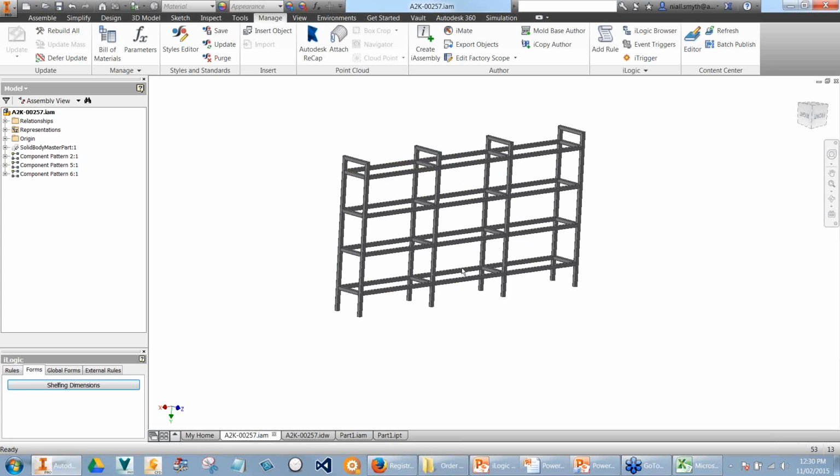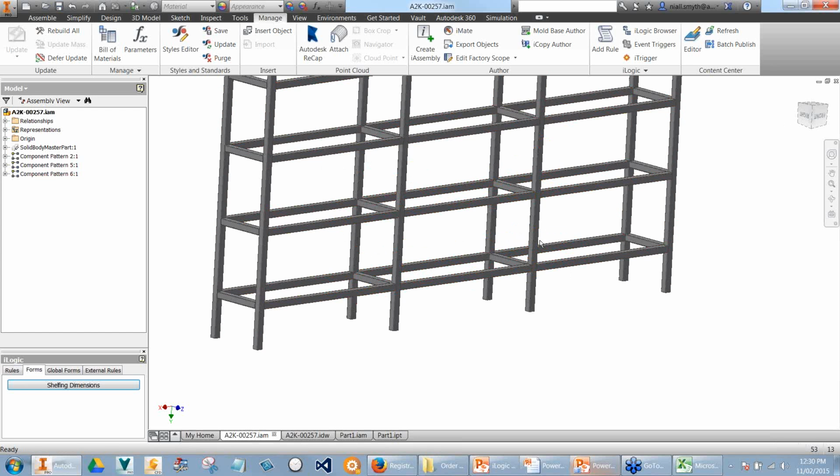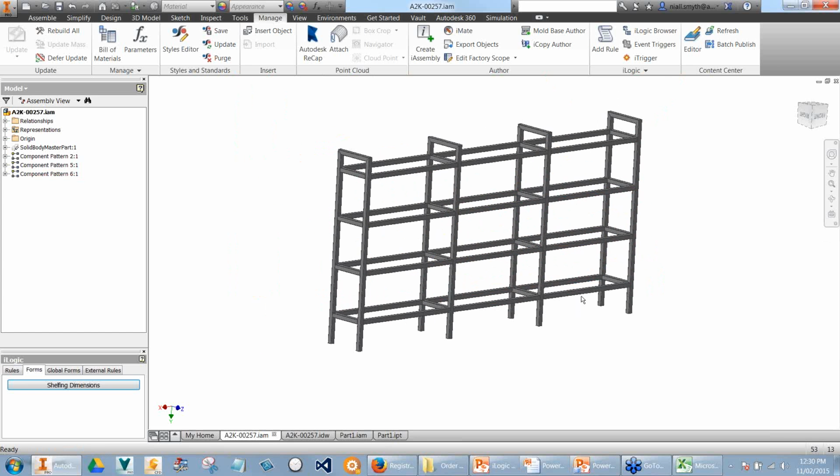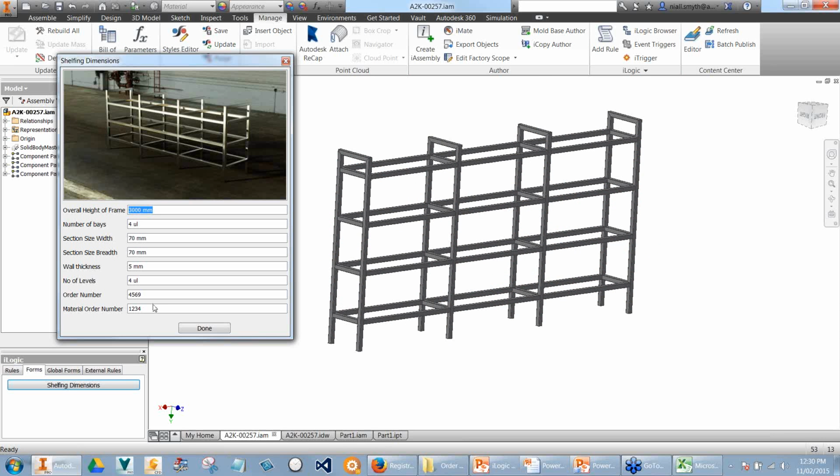Okay, so let's say that's one step of the process. It's been automated. We've got our design configured the way we want it to be configured. The next step would be outputting that to a material order number. So again, we could do the exact same thing that we did for the initial order number by just copying an Excel file, renaming it, and then punching in the material order number.